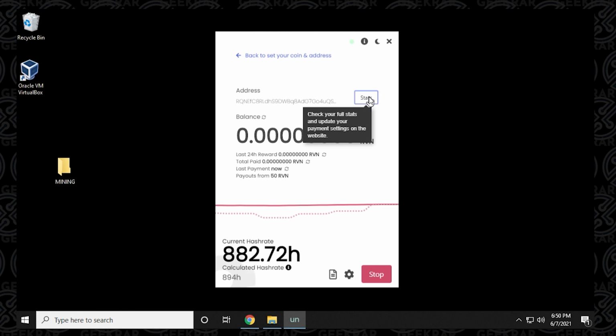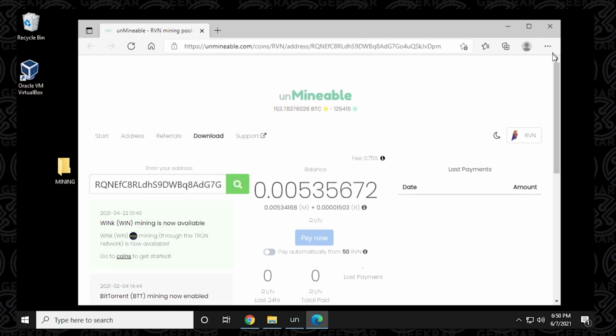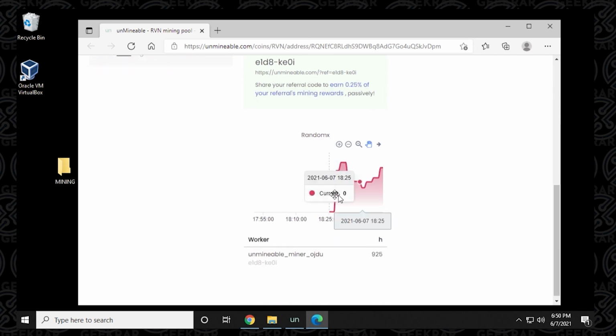We can click on the stats button here, and it's going to let us know what's going on with our miner. So the website unmineable.com is the website that we're going to. When you put in your address, you get all the information related to your miners or anything associated with it. Right now, if we scroll down to the bottom, we can see that I have one miner listed below as the worker, and it just gives like a history graph right there, so you can just see what you're doing and the run rate for it as well.